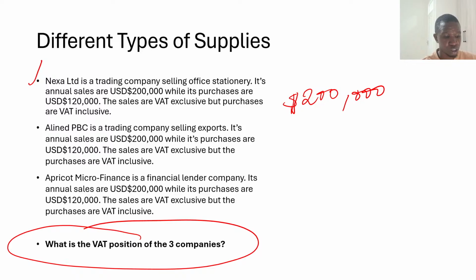Its annual sales are 200,000, while its purchases are 120,000. The sales are VAT exclusive, but purchases are VAT inclusive. That means this 200,000 doesn't include tax. So the standard rate for 2025, without mentioning the proposed one for 2026, is 15%.